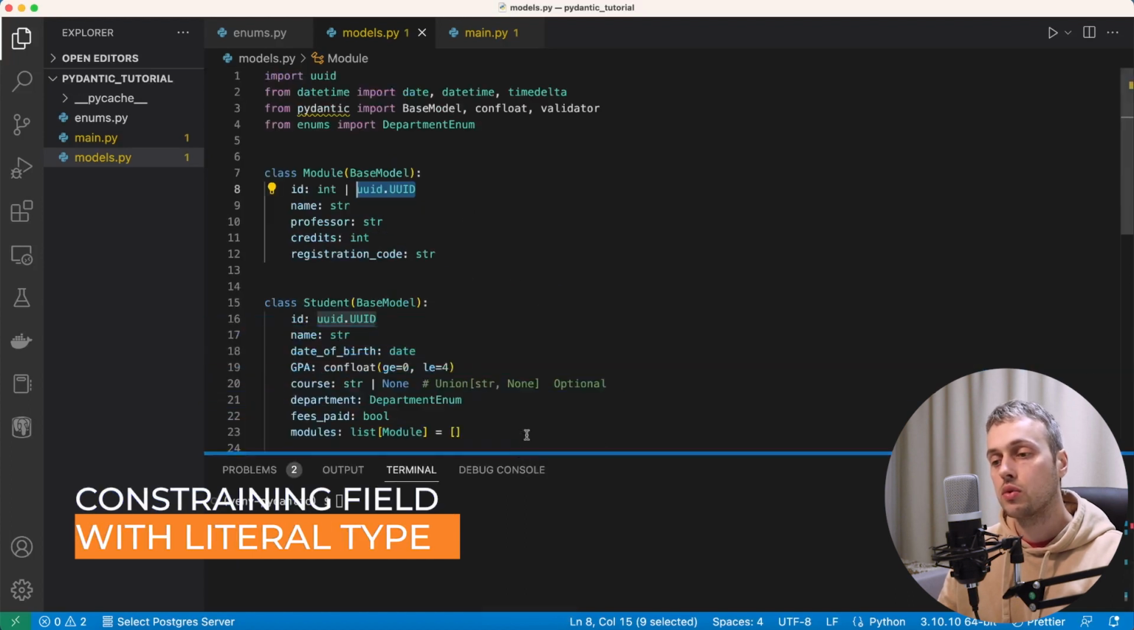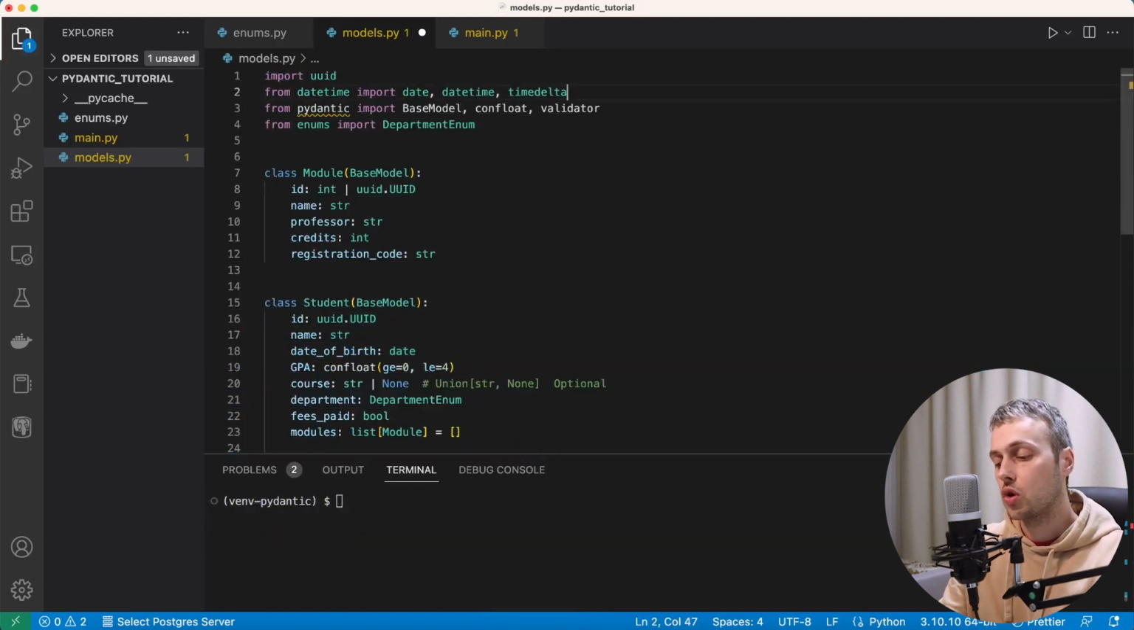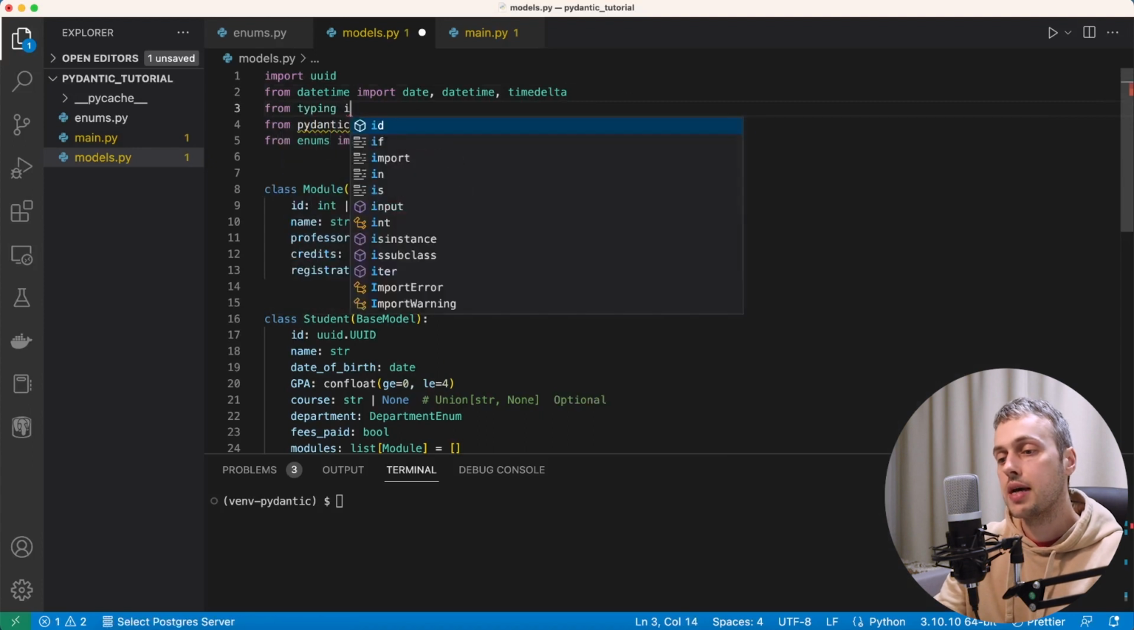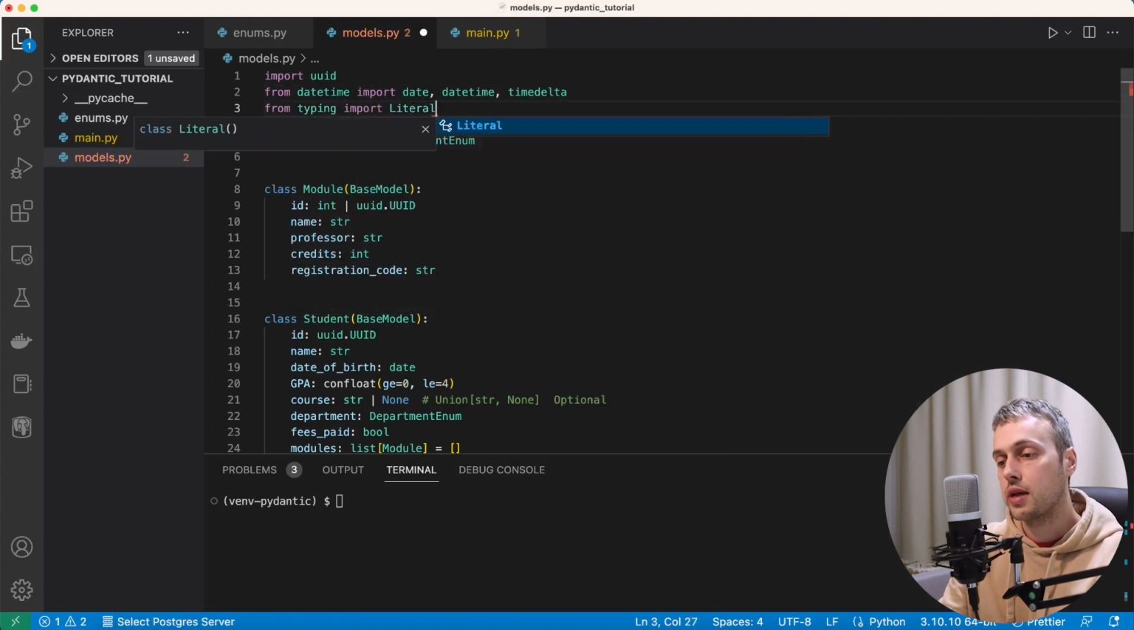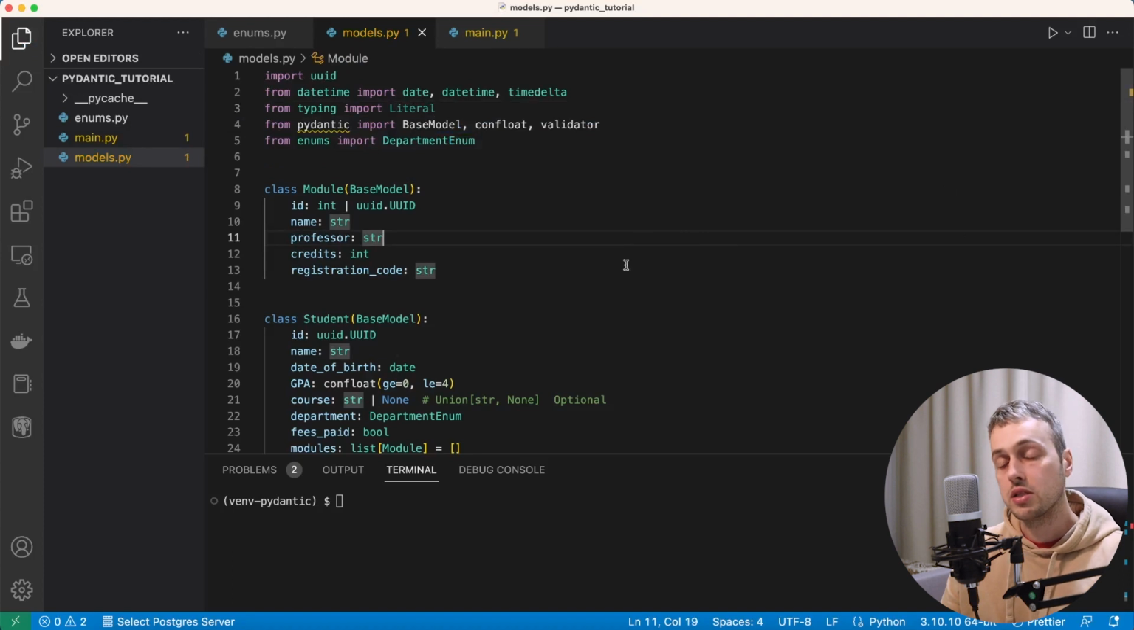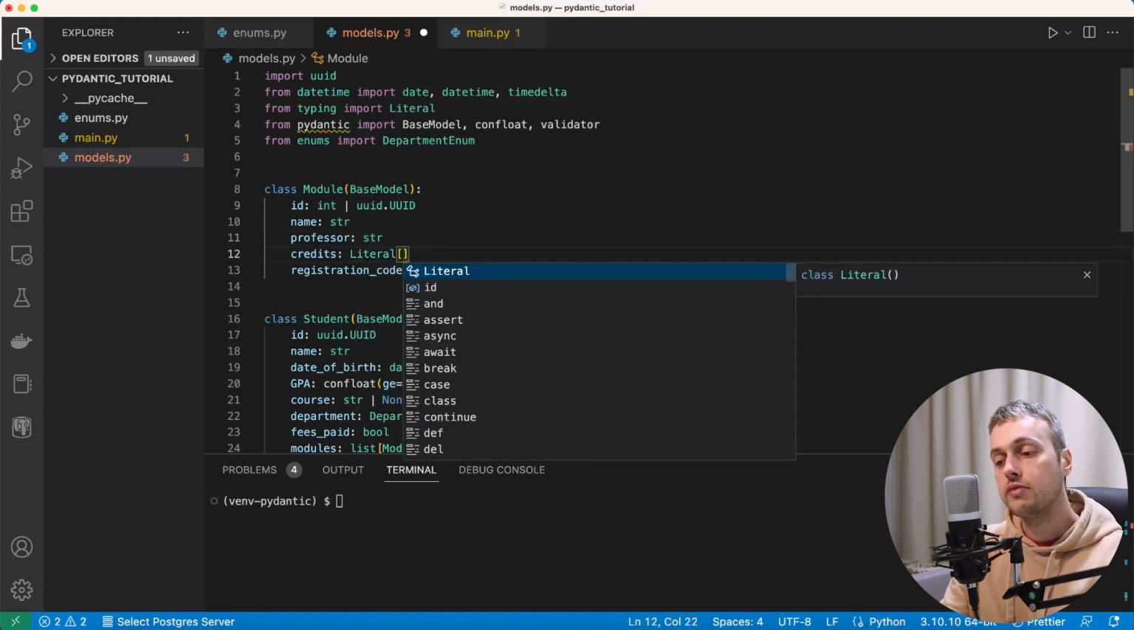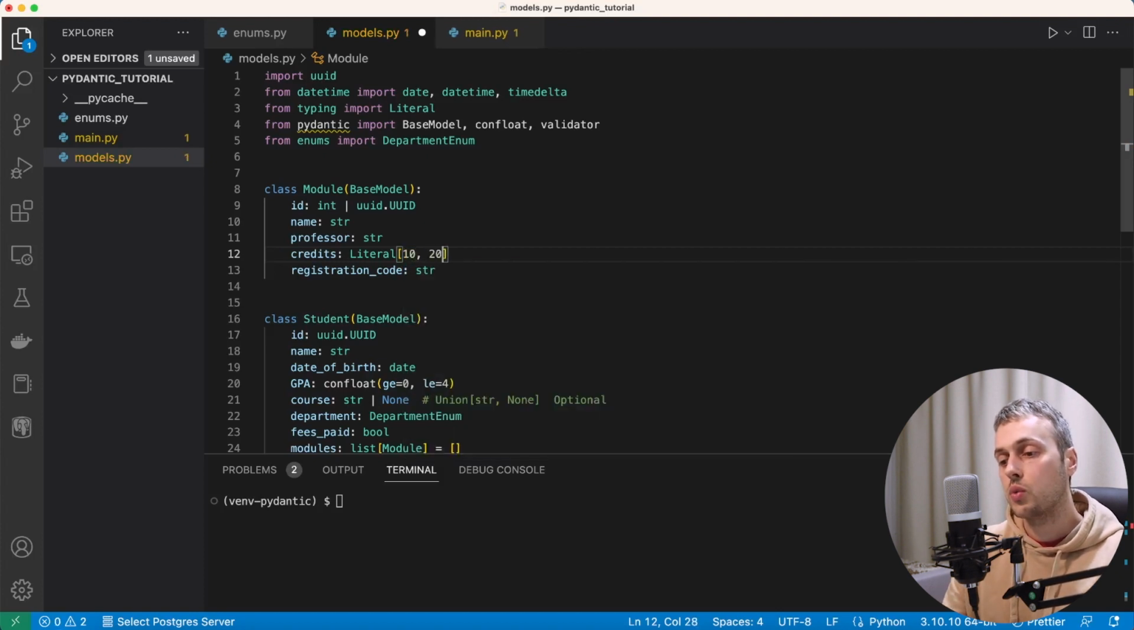I'm going to make the terminal a little bit smaller, and what we're going to do at the top is, from the typing module in Python, import the Literal type. This allows you to define a type that's constrained to the set of values you give to the Literal type. We can do this for the credits, which is an integer field, by defining a Literal, and the two values that we're going to allow on this field are 10 and 20.